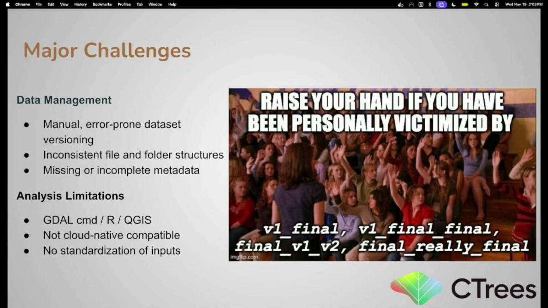So the major challenge when trying to create any type of product from data is data management. Have you ever been personally victimized by data versioning? Trying to find the correct V1 final, V1 final final, this is really the final one. As somebody who's worked on the product side and getting those data sets from the scientists, the folder paths get really insane, and so it was very error prone.